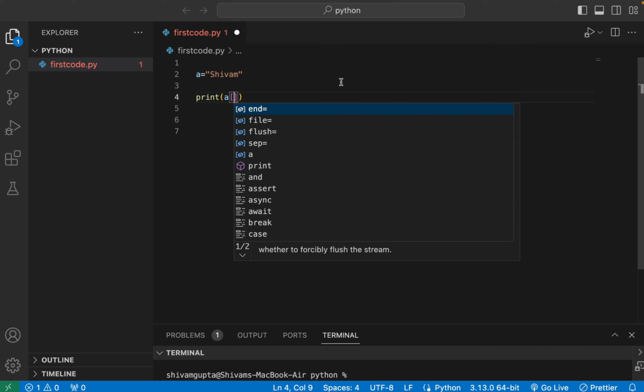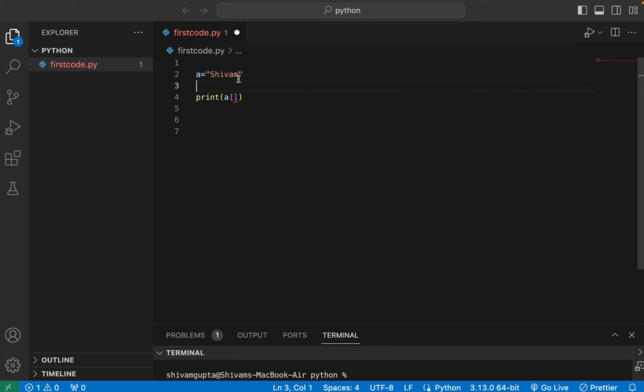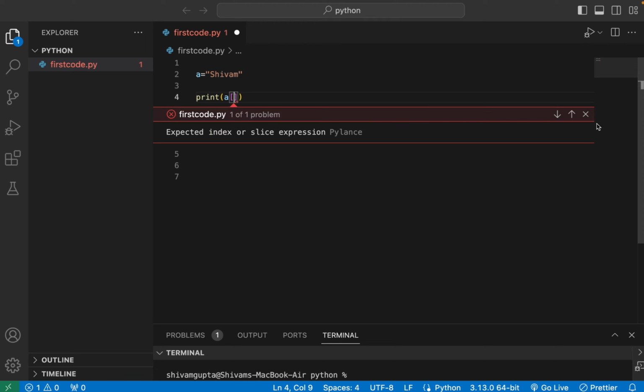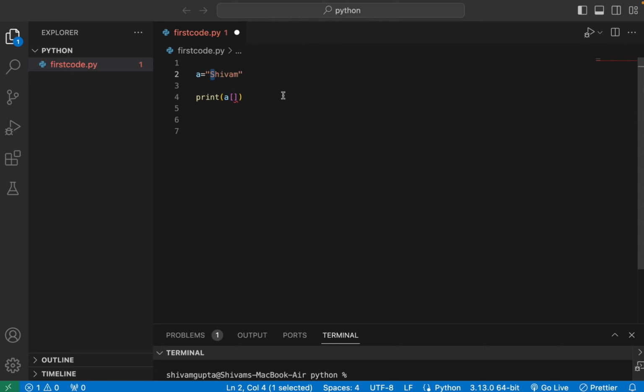So let me explain in more detail. For example, here is the string Shivam. In the string Shivam, the first letter starts at 0. Keep in mind, when you write a string, the first letter will be indicated by Python as 0. Now the second letter will be 1, 2, 3, 4, 5. So the length of this string will be 5.